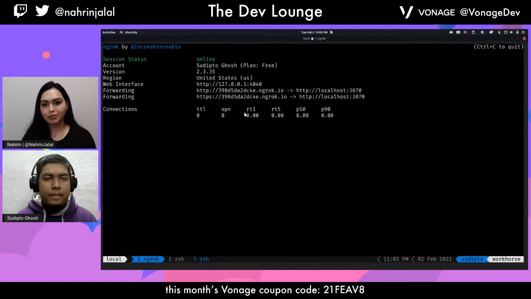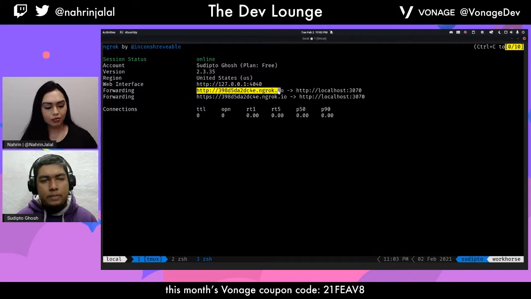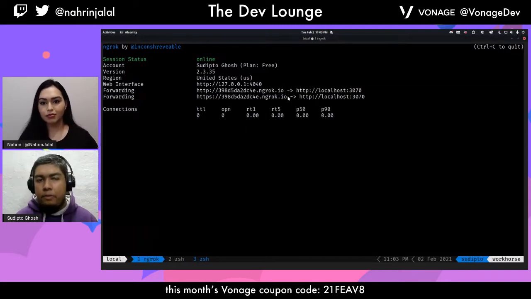As you can see, we get a few pieces of information over here. We have a web interface at 127.0.0.1 running on port 4040. And we get two endpoints. The first one is an HTTP endpoint, and the second one is an HTTPS endpoint. We will be using this, and setting these values in the dashboard of our Vonage Sandbox application. Then we will be getting the status and receiving messages on this endpoint.